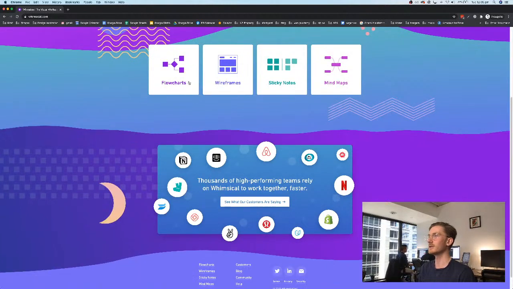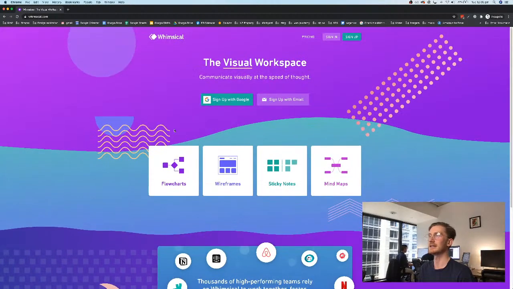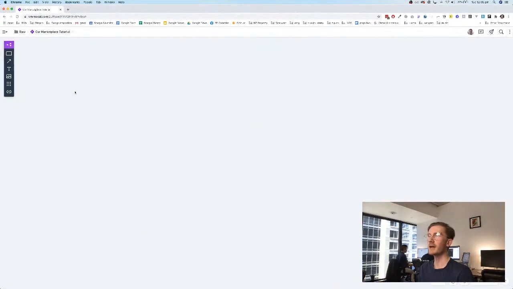You can see that they do flowcharts. They also have a pretty good wireframing feature and sticky notes, but we're going to look at the flowcharts today. So when you create a new project in Whimsical, you get this empty artboard here, and you can start laying out boxes or shapes.